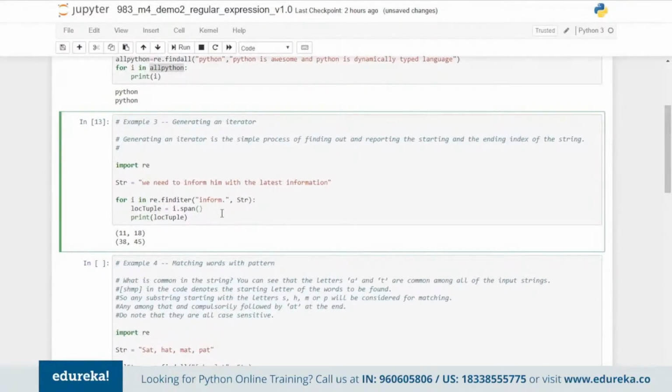As we can see here, we get two values: 11 and 18, then 38 to 45. So all these details are available, and we can simply make use of them.